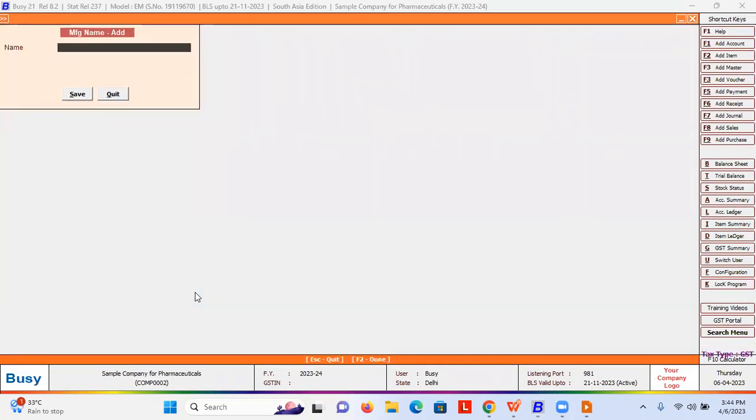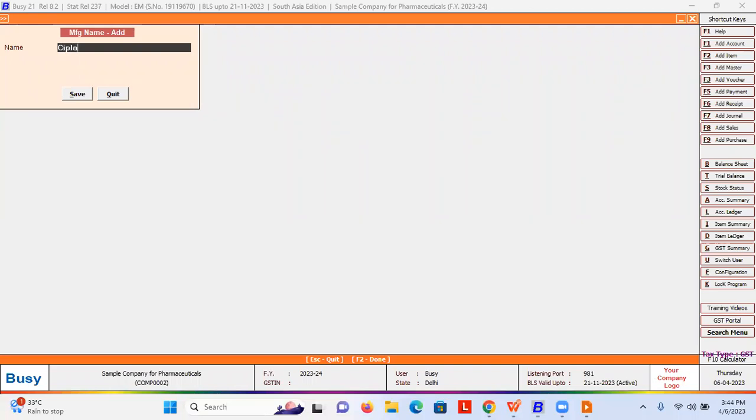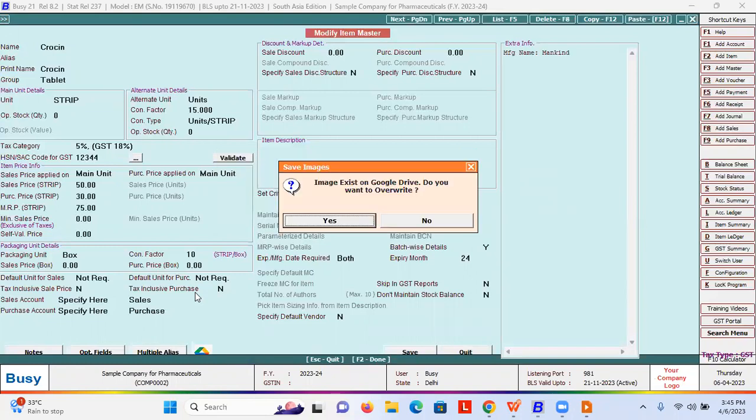Here, you can create the database of the manufacturer name, like Sun Pharma. Another is Cipla. Next is Mankind. So this type of optional field creation is possible from Busy. For example, this Crocin tablet belongs to Mankind Pharma, so you need to select the Mankind Pharma manufacturer name. You can save it. Based on this optional field, anytime you can take the manufacturer wise closing stock report. That is the beauty of the software. So this optional field helps us to generate the report also.